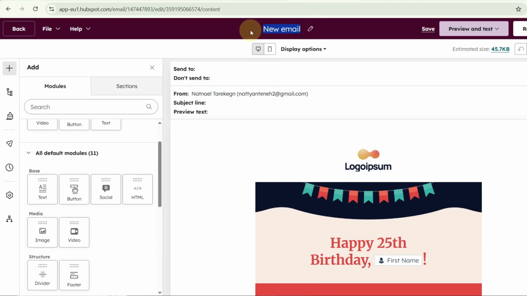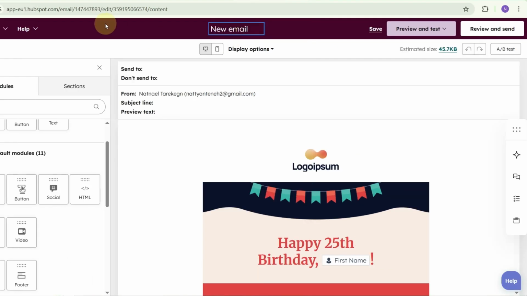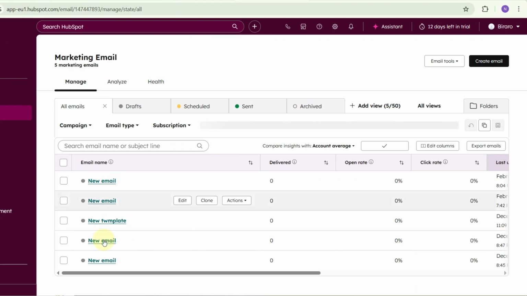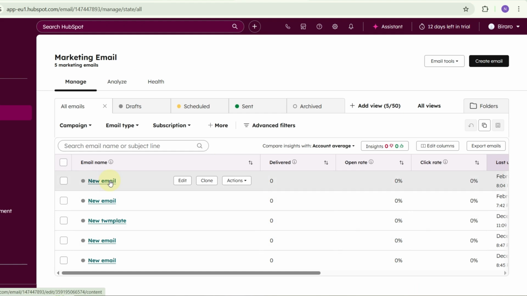After you finish designing your email, look for the option to Save as Template. Give your template a name so you can easily find it later. Now, the next time you create a new email, you can choose Saved Templates and reuse this design instead of starting from scratch. That's it. You've successfully created an email template in HubSpot and can now reuse it for all your future email campaigns.